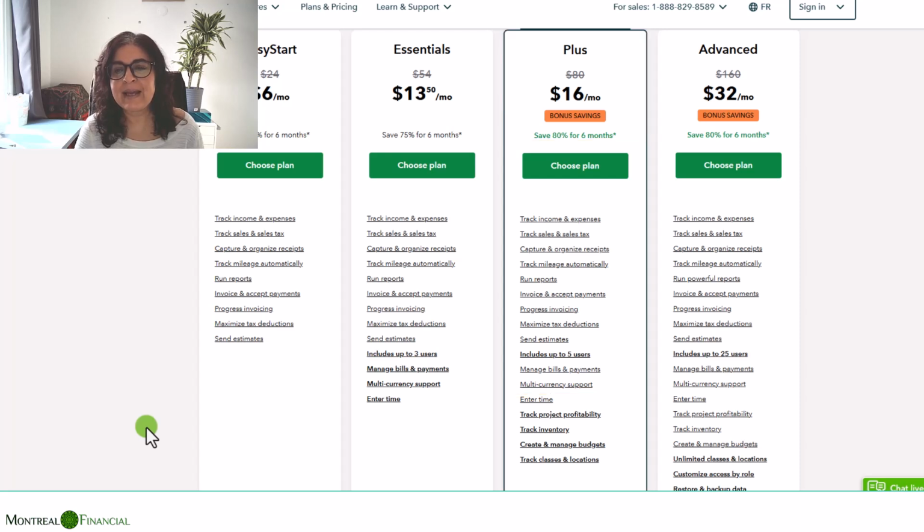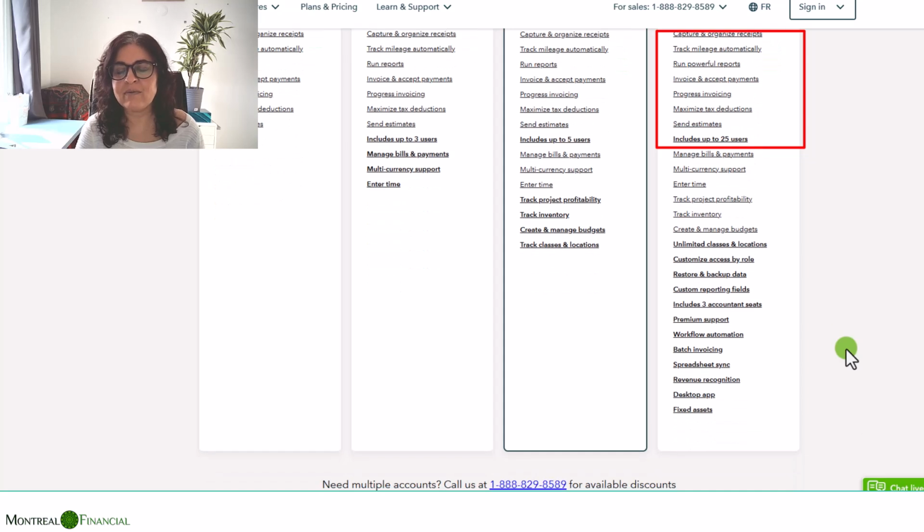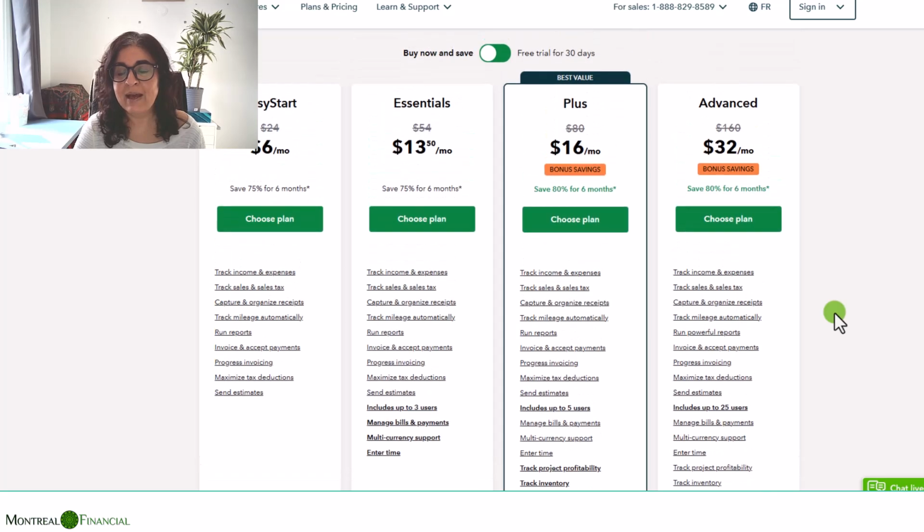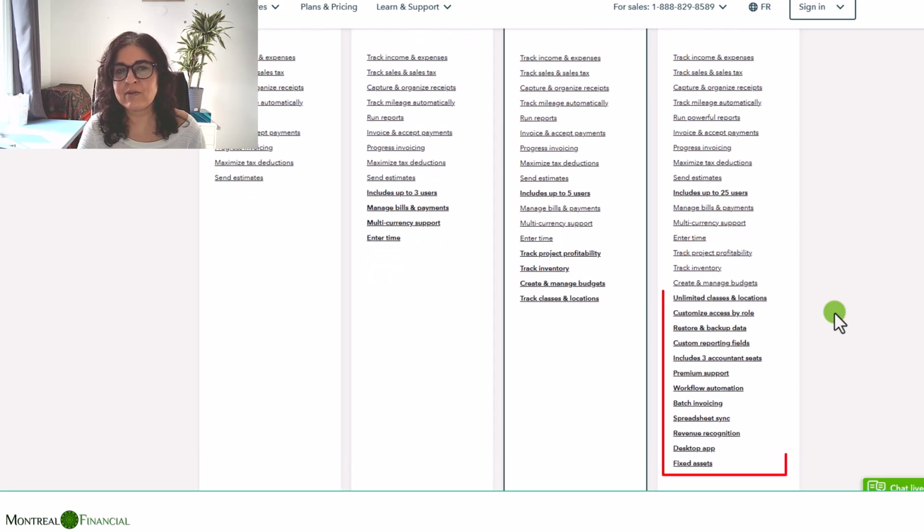And finally, in the advanced version of QuickBooks Online, in addition to everything in the Plus version, you have all of these other features. This is quite expensive at $160, so double the amount of Plus. So this is more for medium businesses. And it gives you the ability to restore and back up your data for those of you who are concerned that there might be an issue with your data. You have custom reporting fields.